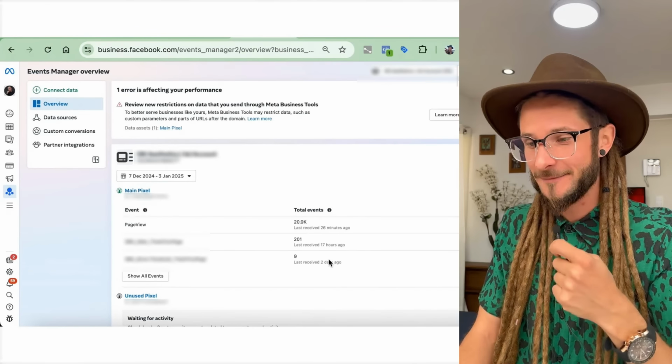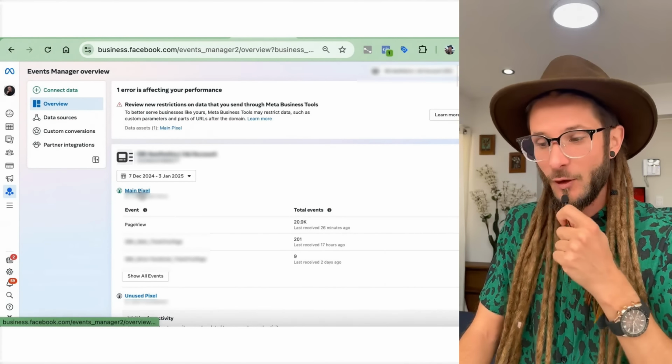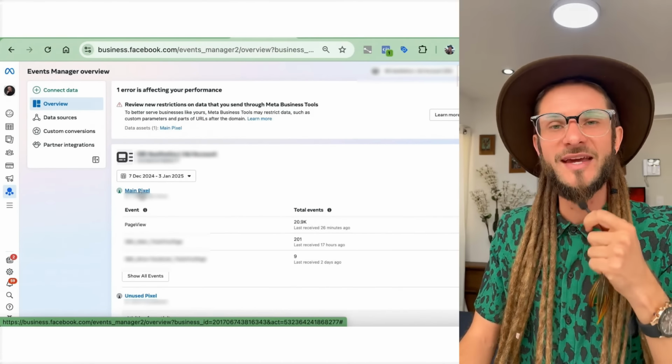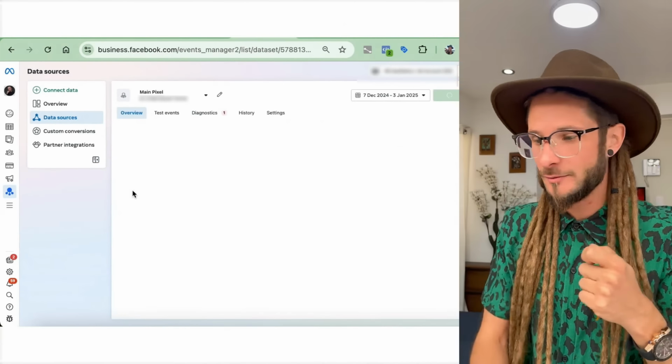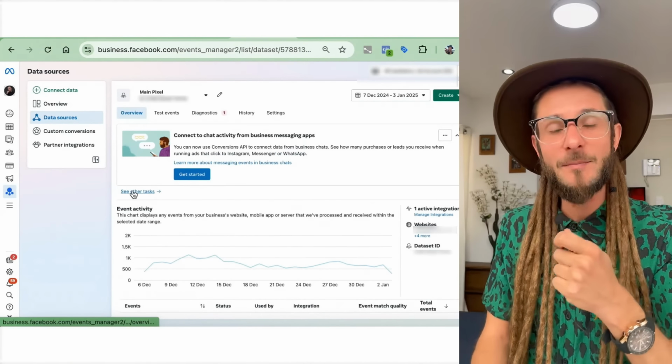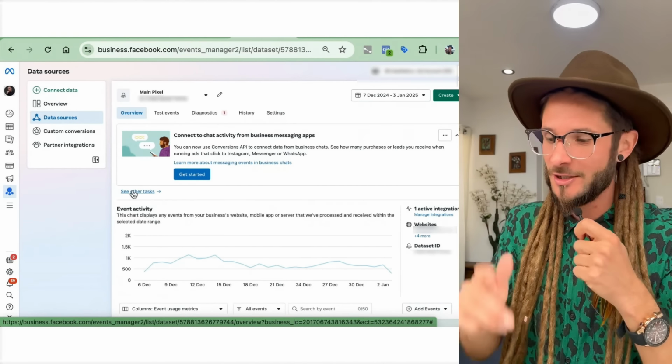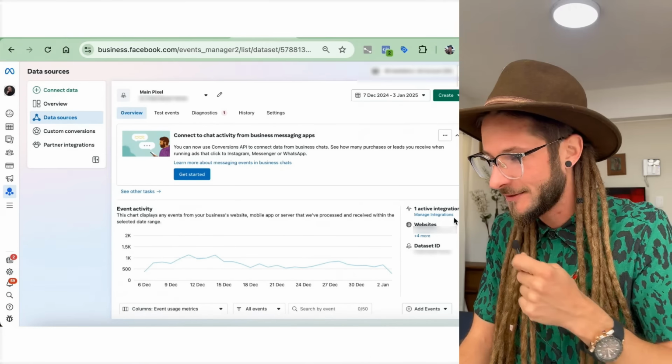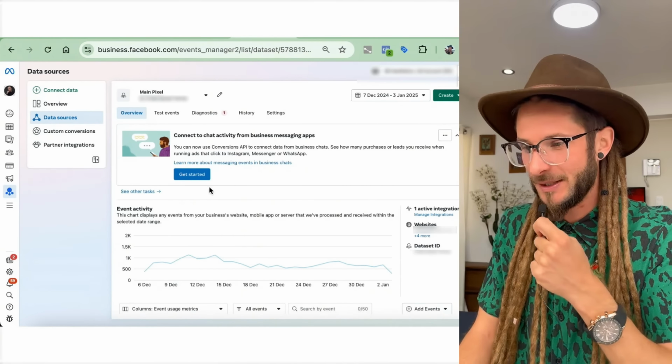So here we can see the main overview, okay? And then we're going to click on the pixel itself, the pixel that we want to implement. You will either need to create a pixel, which I'll show you how to do now, or if you already have a pixel that you want to link into Google Tag Manager, we can do that, okay? We can do that really easily, guys. We have our pixel here. This is the pixel view.